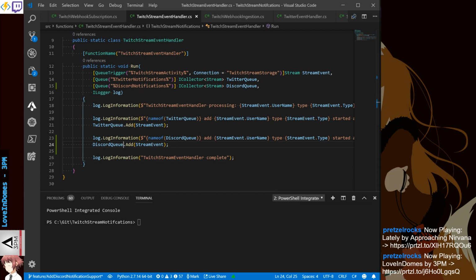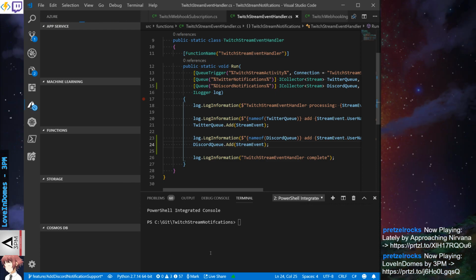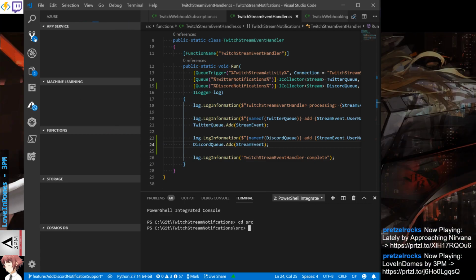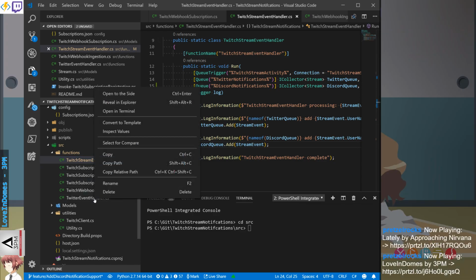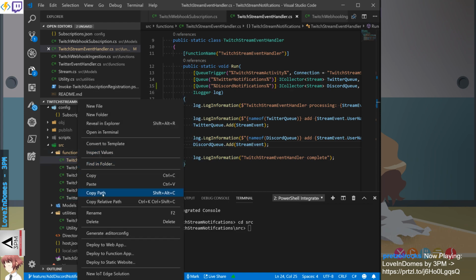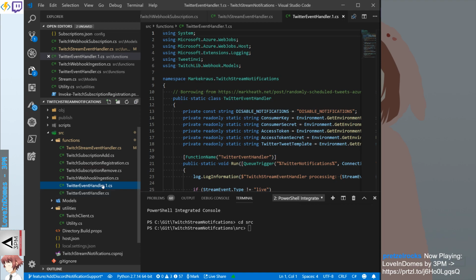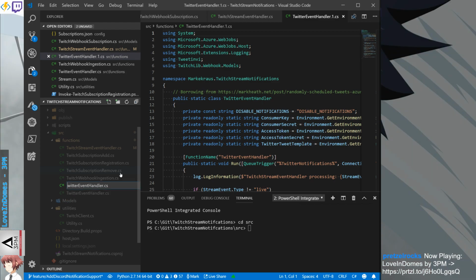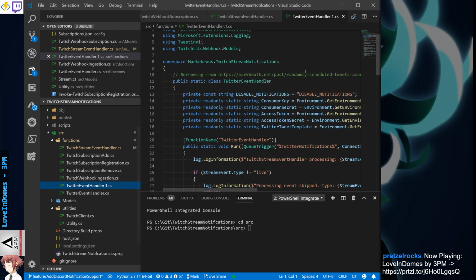Now we need to add a new function. Last time I tried to do that, it didn't play out so well, so I'm just going to try doing this. I'm going to basically copy this Twitter event handler, because it's going to be very similar, and rename this to Discord event handler. Wow, it's not letting me rename that file. That's interesting.